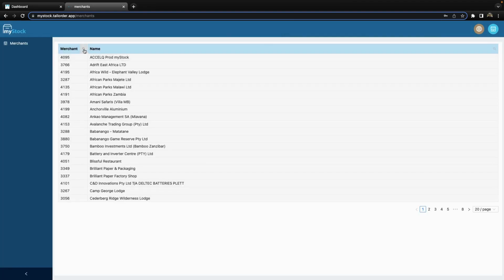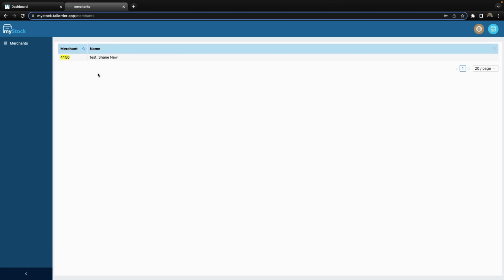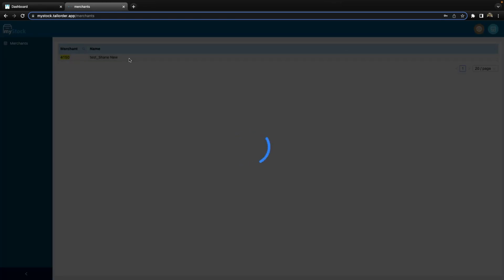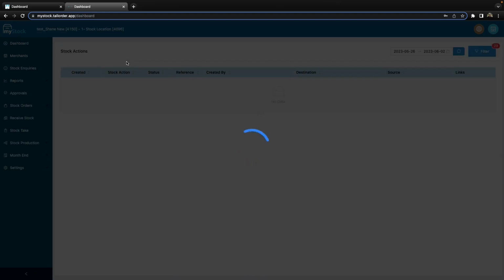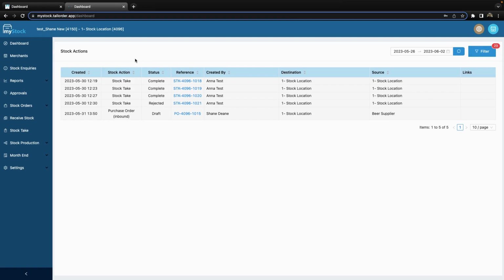Now, if you are a user that has multiple different merchants that you have access to, they will all show up here. Otherwise, if I'm searching for just one particular one to sign into, it will only show the one. If you have access to only one merchant, you will only see one. You click on it, and it will sign in. Once you've signed in, you'll be brought to your dashboard page.